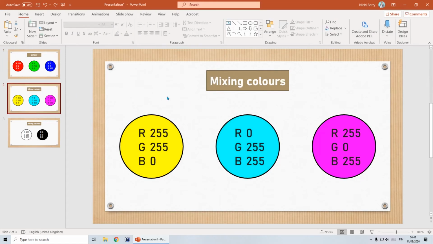Let's have a look then what happens when we mix some colours. So when we're looking at computers, if we mix red and green, we get yellow. So this has got a full amount of red, full is 255. We've got then this lighter blue, which is all green and all blue, but no red. And then this beautiful vibrant pink colour, which is red and blue, but no green.